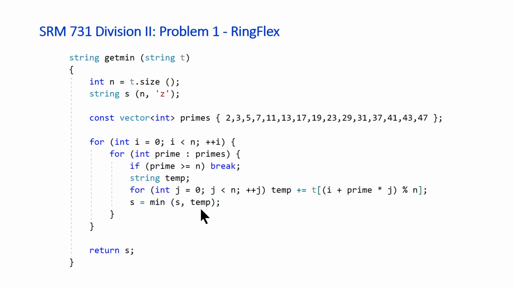And after we do that, we just need to check, is this less than s? And if so, set it equal to s. If not, keep your current s. And if we complete this, we're going to end up with the correct answer.